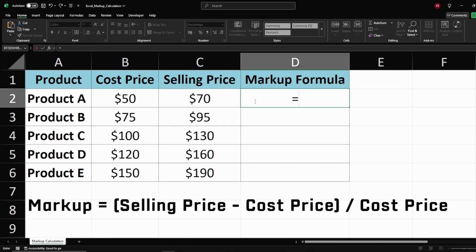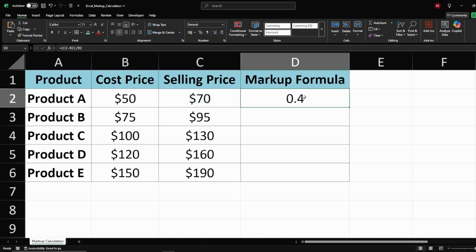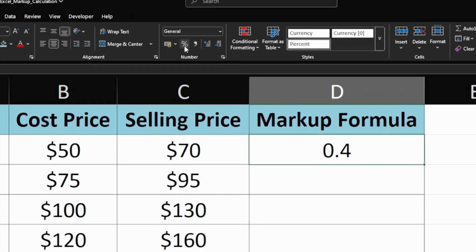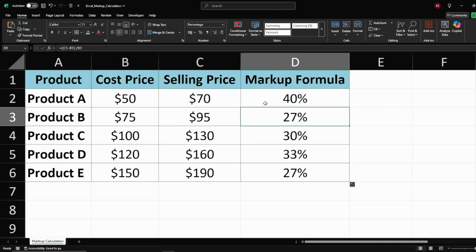To calculate markup, start by subtracting the cost price from the selling price to find the profit amount. Next, divide the result by the cost price to determine how much percentage is added over the cost. Now, hit Enter, and Excel will calculate the markup. To display it as a percentage, click on the % button in the toolbar. That's it, now you can calculate markup in Excel easily.